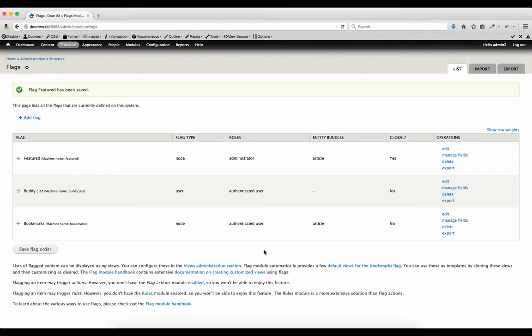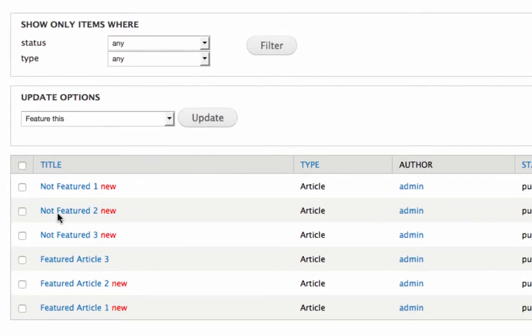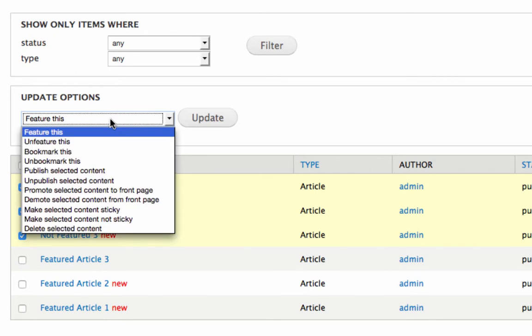And as a bonus, I'm going to show you a nice little shortcut. If you head over to your content, and I've got these not featured articles, I can now, with my update options, and you can see all of my flags show up here, I can feature all of these articles.